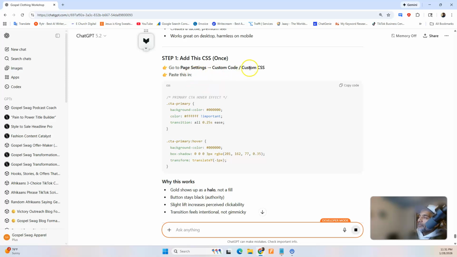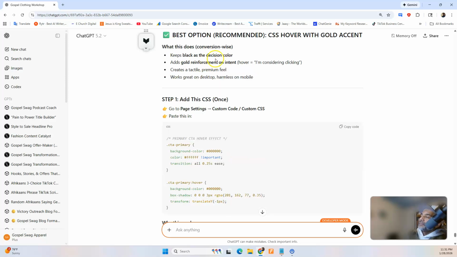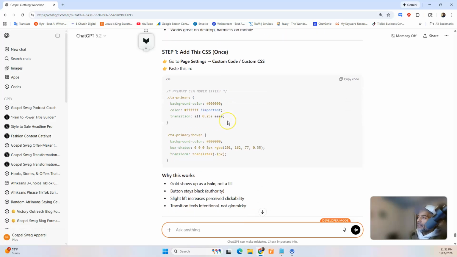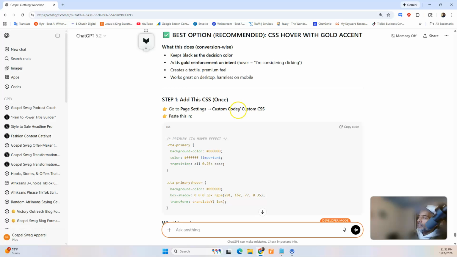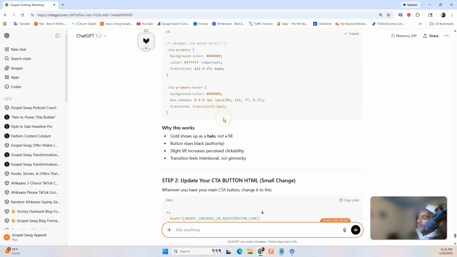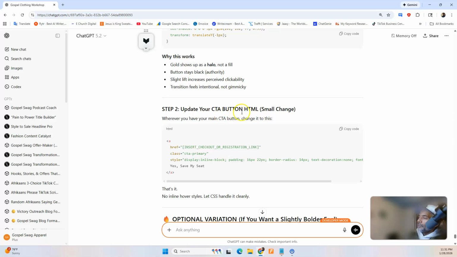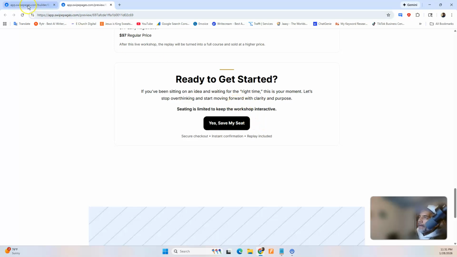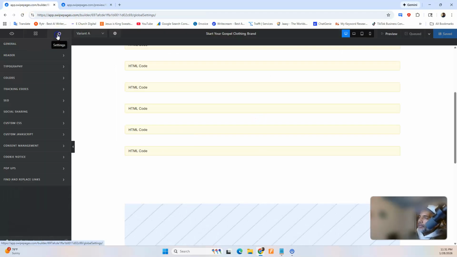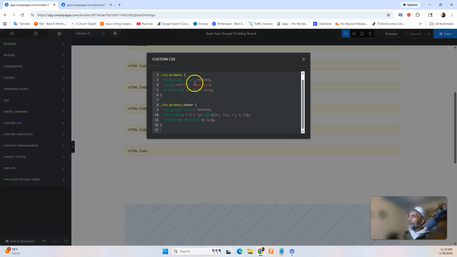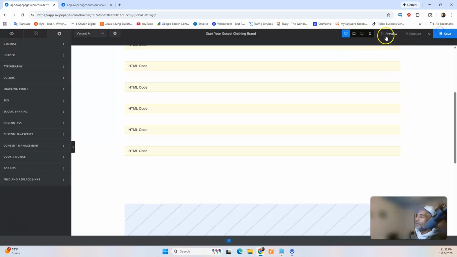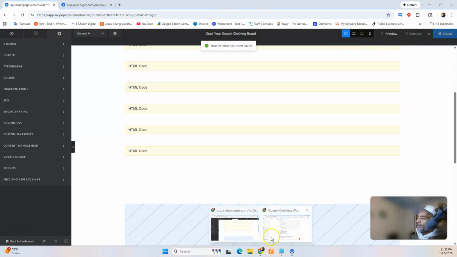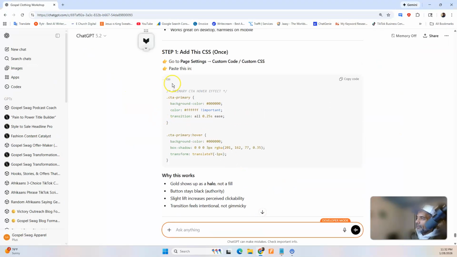Go to page settings, custom code. Step one, add this CSS. Okay, now I got to add CSS. Go to page settings, custom code, CSS. Update your CTA button HTML. Okay, so let me go add the CSS. I think I know where to add that. Let me go here, and I think it's on custom CSS. So I'm going to add that there. Boom. All right, and we're going to hit save. Then we're going to go back to chat, and it says something else. Go to page settings. Okay, we did that.